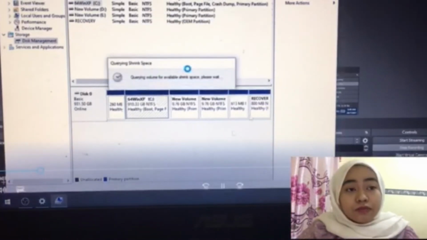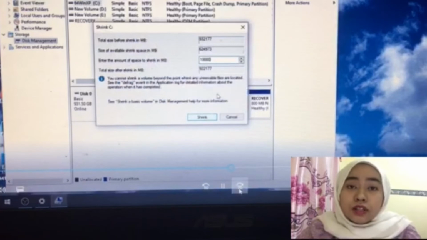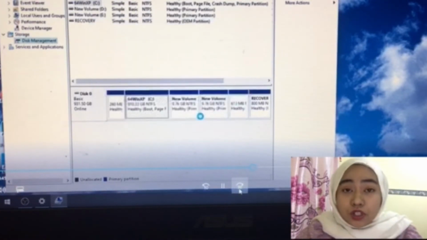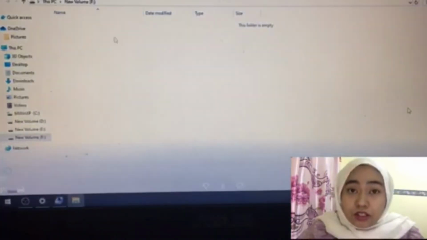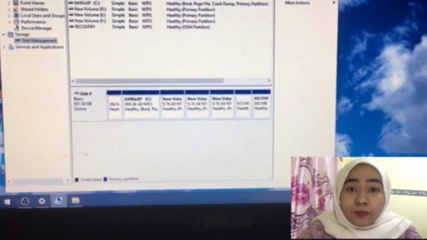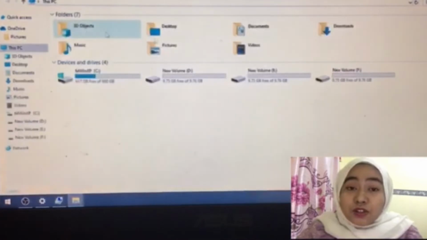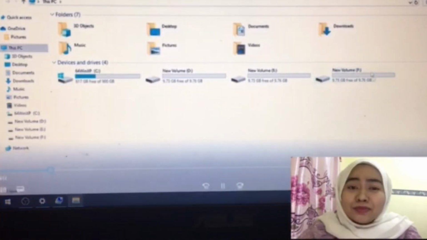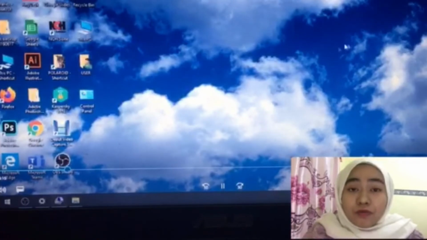Next. So the partition has been created. To check, I go to This PC. So here you can see a new partition for the storage area. Okay, that's how to perform the partition.